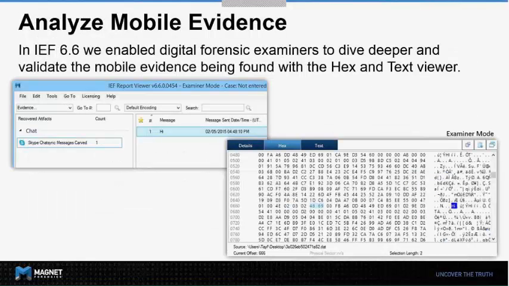Also, in IEF 6.6, which is a release that has just been released a couple months ago, we've added features that allow forensic examiners to dive deeper into the evidence and look at the hex data of that evidence. So you can see here, it's actually an example that I had previously in my slides, the Skype chat sync proprietary database, that message there, "hi." You can see that IEF recovered the message, made it easy, showed you the timestamp, and put it in the right format. But you can also dive deeper by clicking the hex tab and seeing the actual hex data and seeing where IEF has parsed that data from.